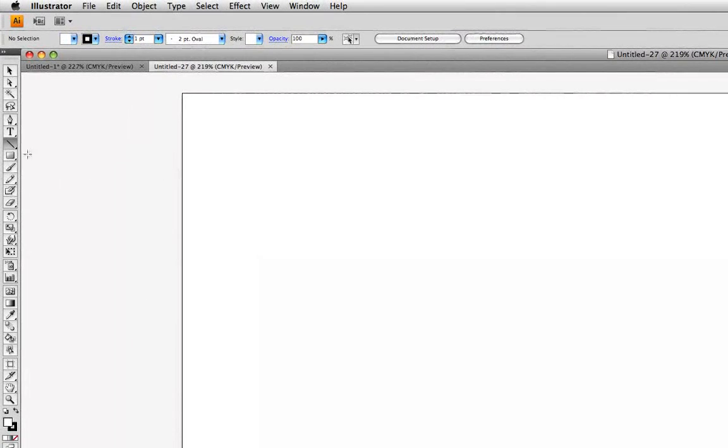Now going back to the Tools panel, this time we're going to click and hold on the Line Segment tool and see the hidden tools here. We'll go out to the vertical bar and release the mouse, and now we've got a tear-off toolbar with the tools associated with the line segment tool. And that would be the arc tool, the spiral tool, rectangle grid, and polar grid.